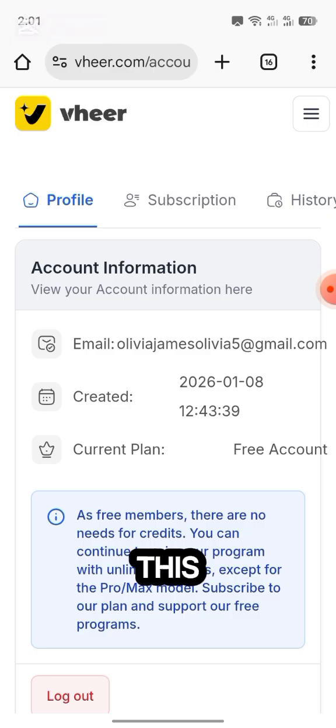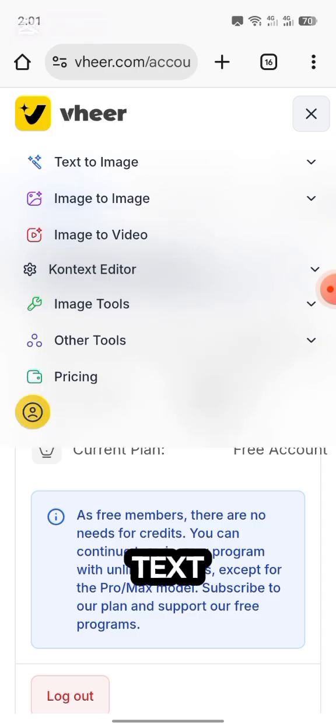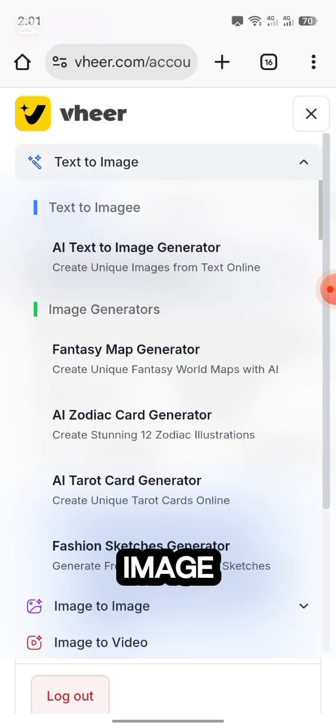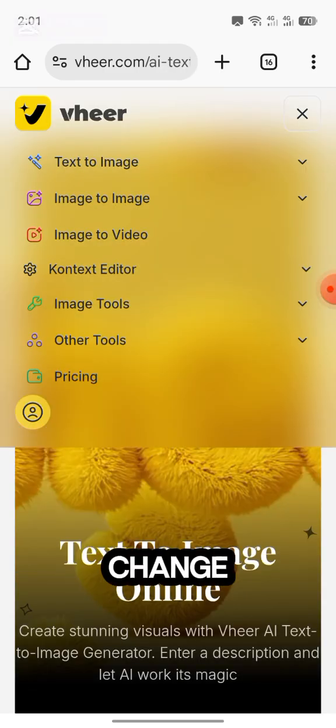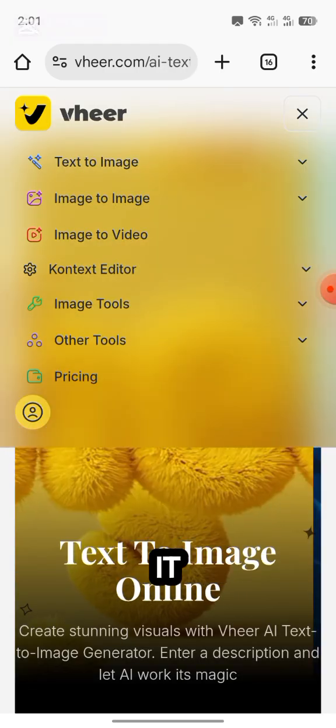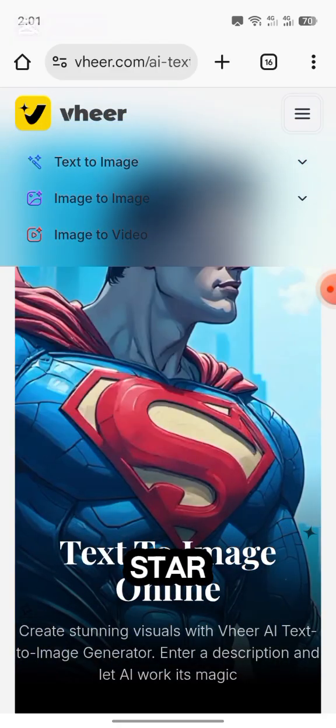Now let me click on this three-line menu here, and you can see text to image. Click on text to image, and you can see AI text to image generator. Click on it and wait. Do you understand? It will change to this color. After that, cancel it. Click on this star and cancel it.